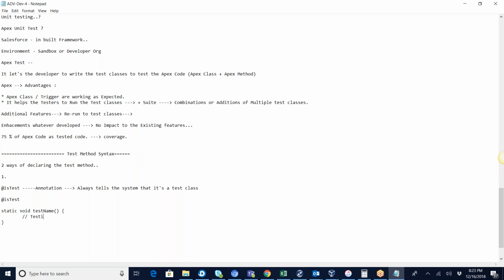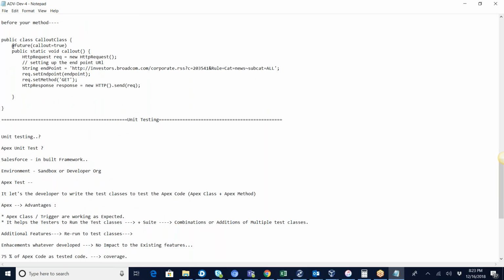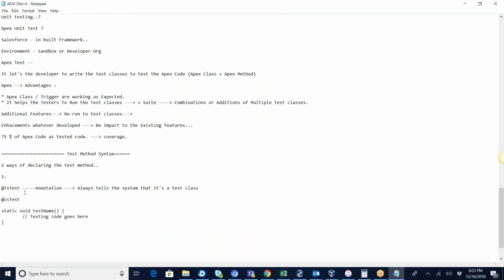Testing code goes here. So this is the syntax for the test method. If you see here, in the last class, we saw that the annotation comes before the method, right? Similarly, in this method, you can have your annotation.